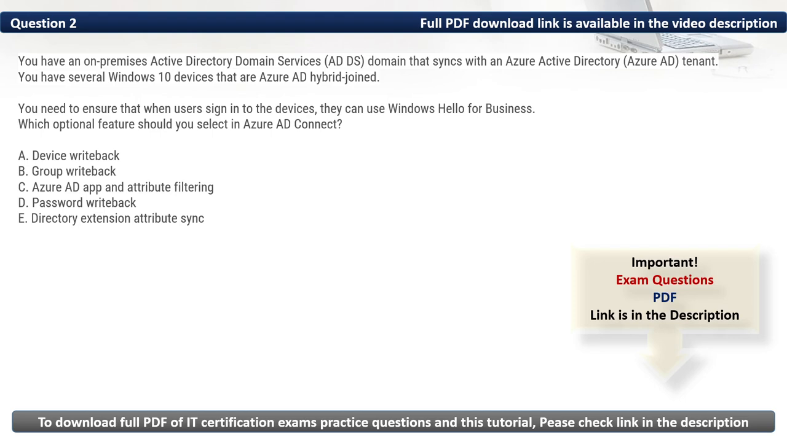We have B, group write back. It syncs Azure AD groups to on-premises but is not related to device authentication. Then we have C, Azure AD app and attribute filtering. It controls synced attributes but does not affect authentication methods. Then we have D, password write back. It allows users to reset passwords from Azure AD to on-premises, not related to device join. And then we have E, directory extension attribute sync. Syncs custom attributes but does not impact Windows Hello for Business.